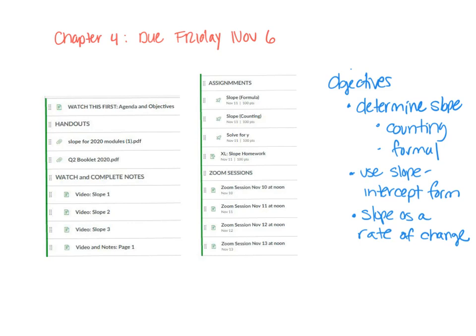Right, we're going to start the overview for today's module. Before we do that, please note that everything for Chapter 4 was due Friday, November 6th. So I've pulled the grades from Math Excel. I'm in the process of computing those and then putting them into PowerSchool.